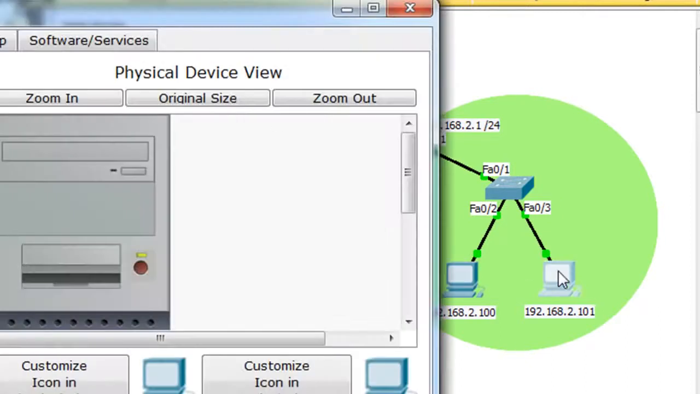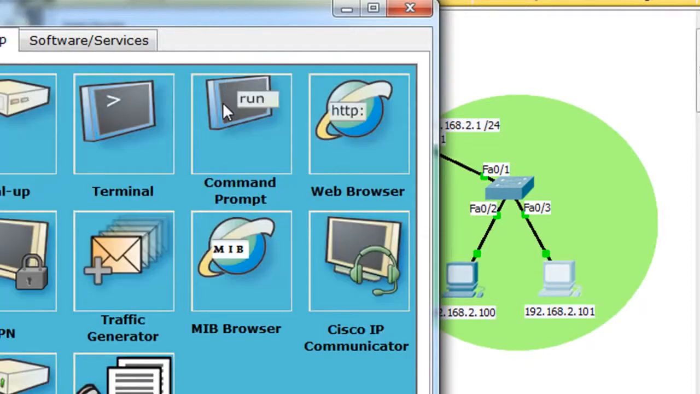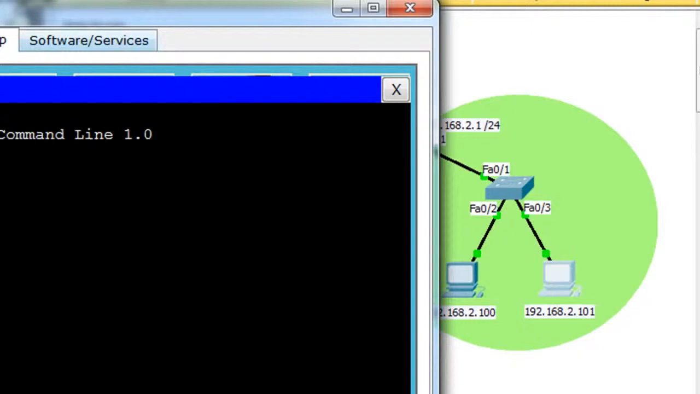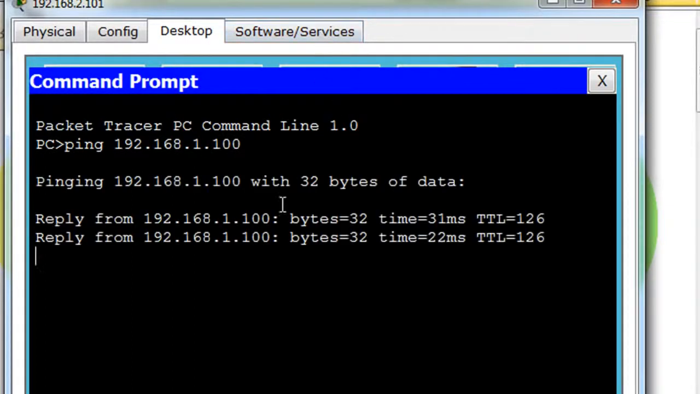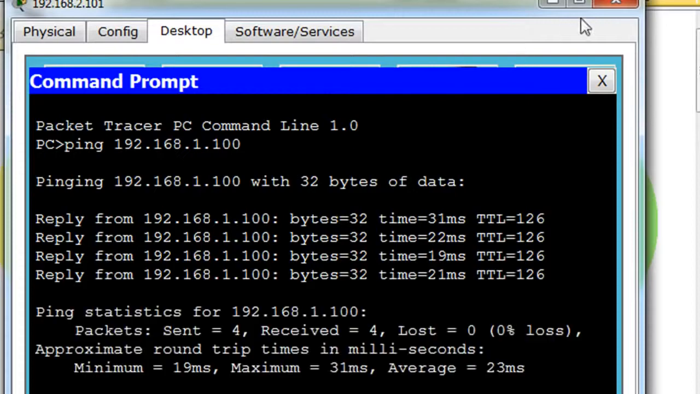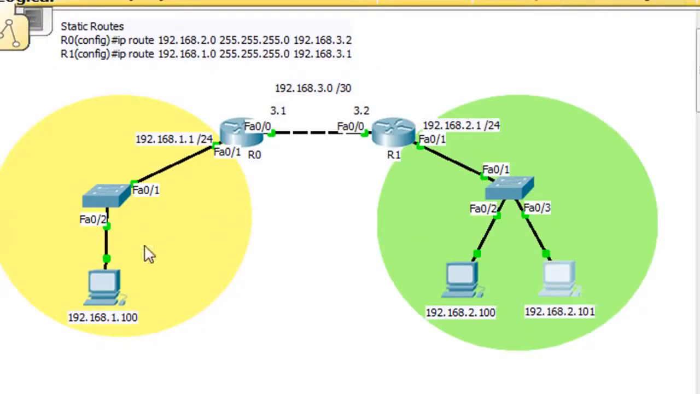And let's try this other one just to prove that it works. We'll just move this over here. Ping 192.168. Okay, and you can see that that one's working also. Okay, so we have network connectivity going across.